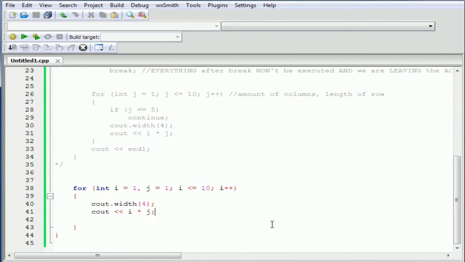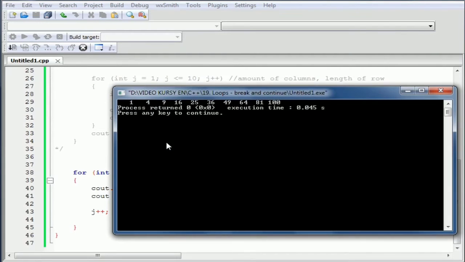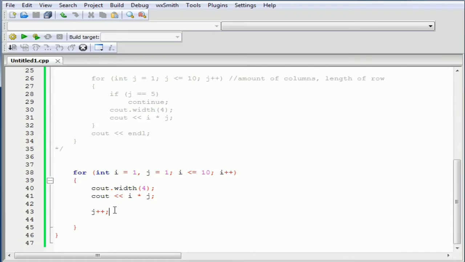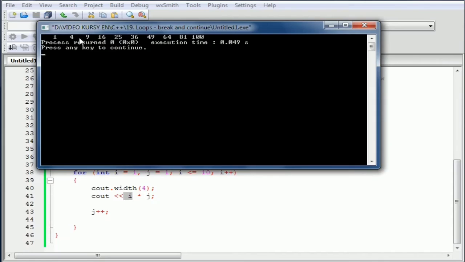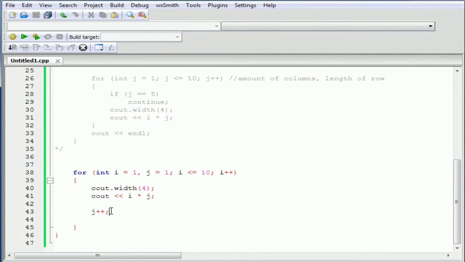And if I wanted to have more than one row, I should increase the j, right? So let's do that. I'm going to increase j now. And what's going to happen? As you can see, we achieved wrong numbers here, right? Because right now we are increasing the j and we are increasing the I at the same time, and because of that we have got multiplicated 2 by 2, 3 by 3, 4 by 4, 5 by 5, 6 by 6, 7 by 7, 8 by 8, 9 by 9, and 10 by 10.